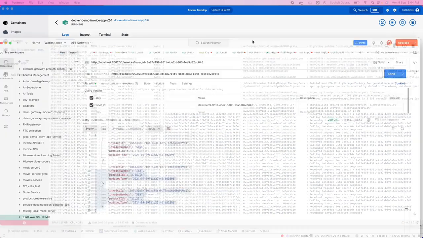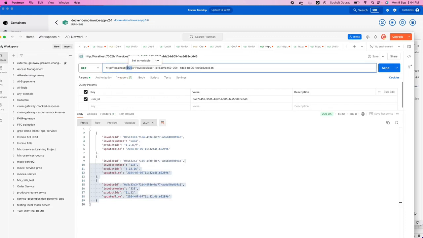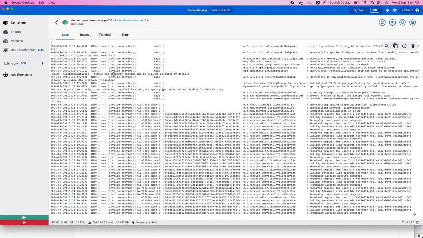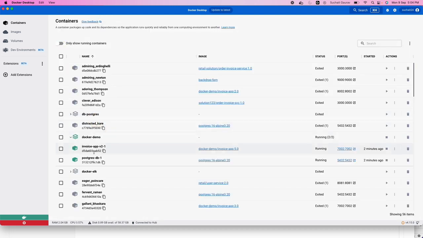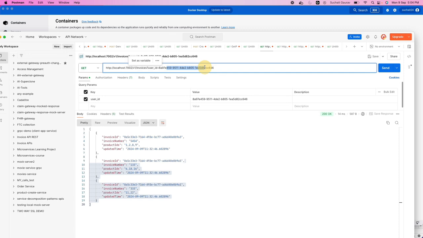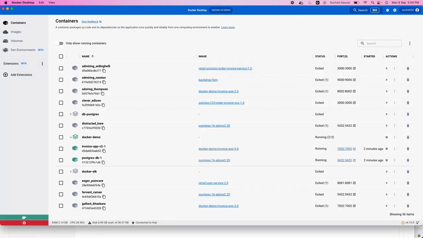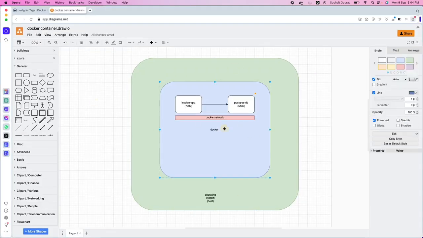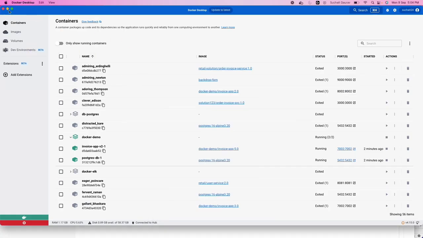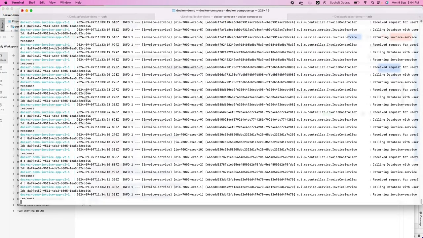That means whenever a request is sent on 7002, this request is routed to this invoice app v2 container, and then this goes to the database, which is right here and deployed on the same network, these two containers, and fetches the data for a user ID. For which user ID? This user ID. So now this also concludes the whole architecture: this host, Docker, and then these running on the same Docker network, and this also has, by the way, a volume.